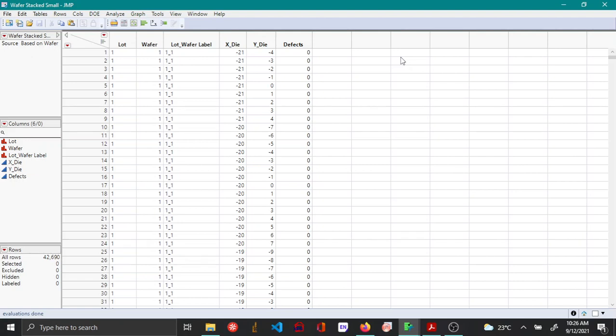So in the previous video, I had shown how to create geographic maps using shapefiles. In this video, I'll be showing how to create maps using XY coordinates. And in this video, I'll be using the data set from STIPS, which is a course. It's called Statistical Thinking for Industrial Problem Solving. It is a free course that is offered by SAS, where you can learn how to use JMP.